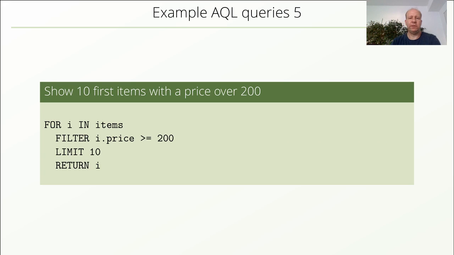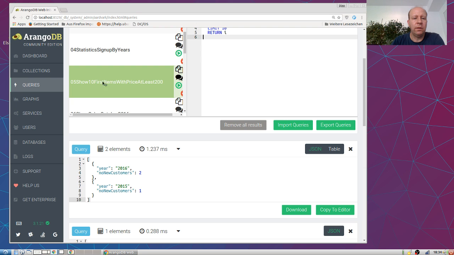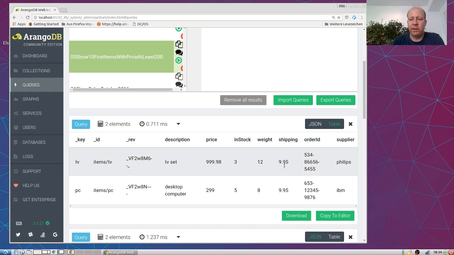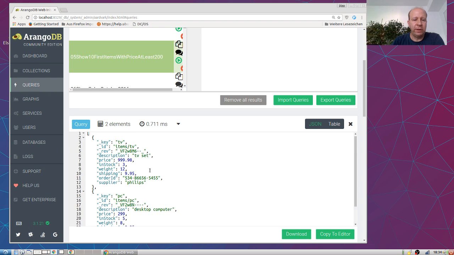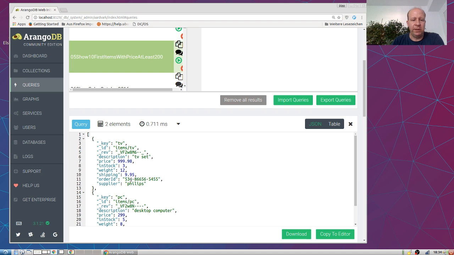So this is obviously pretty boring, and let me quickly run through this, which now looks at a different collection. It goes through the items, takes those with price greater or equal to 200, limits the output to 10, and then returns the complete item. Let me quickly run that. And again, I just get a list of 2 elements. If you look at the JSON, I get 2 things. Indeed, this price is higher than 200 and this price is higher than 200. And that is actually the right answer.